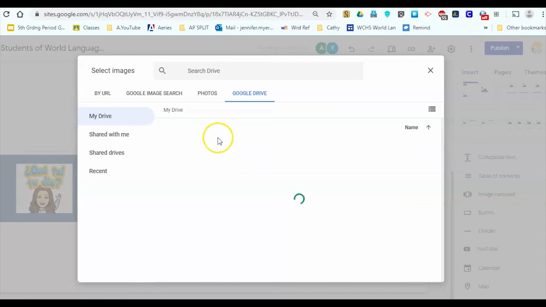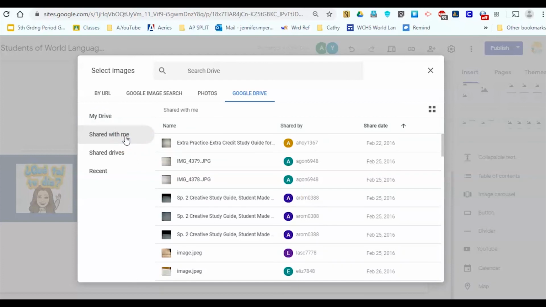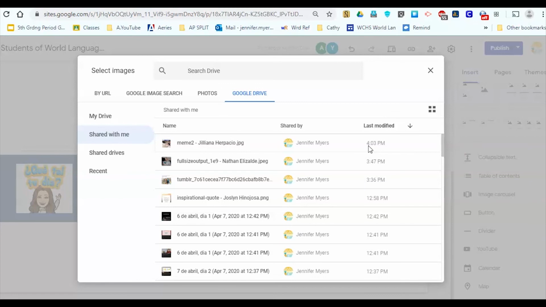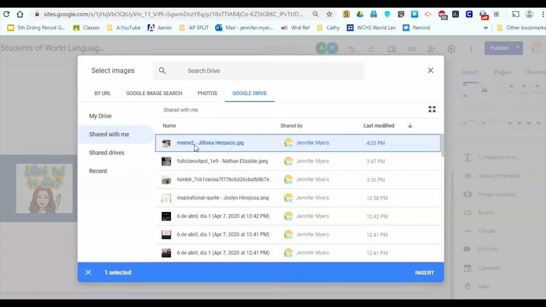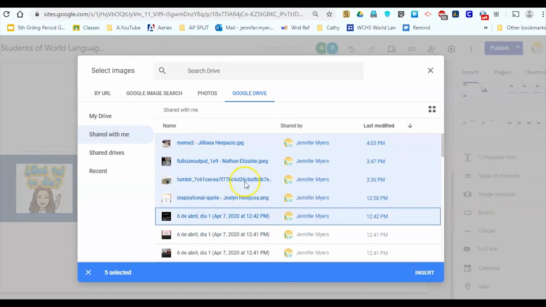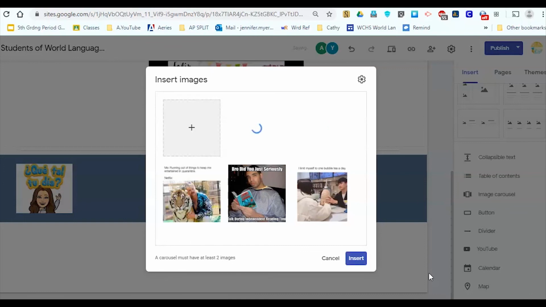So you can either search for images, you can look in your Google Drive or your photos. So for the photos, I can click on shared with me, and I can find some pictures that maybe were shared with me, or just pictures that I already have. So here's a few little memes. I did a daily check-in with me, and one of the options was for the kids to put in a meme or an encouraging quote. So I just went ahead and clicked on those, and then it takes a minute to upload.